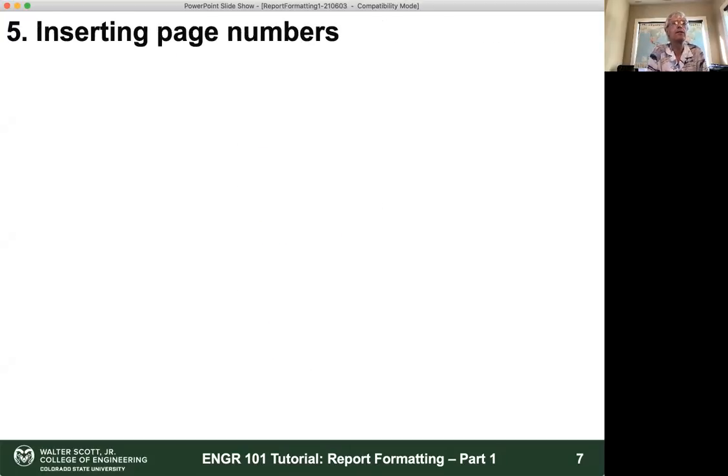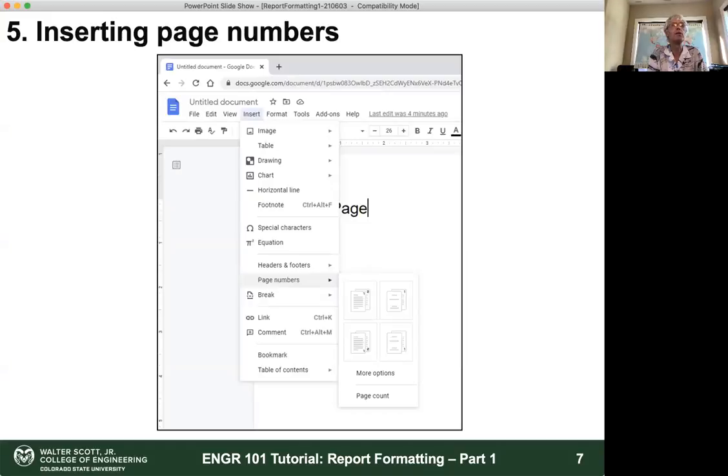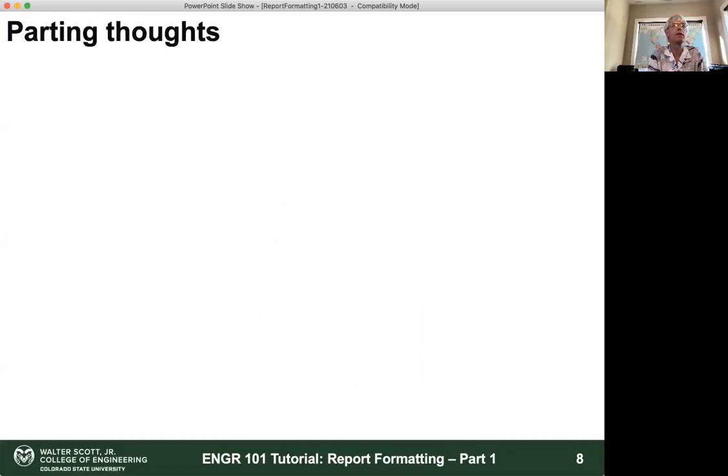Inserting page numbers is also very straightforward. It doesn't matter where you are in the document. What you do is you simply click on Insert at the top menu. You then click on Page Numbers, and you have multiple options in terms of where you would put those page numbers and how that would all work. So that's everything I want to cover in this tutorial.